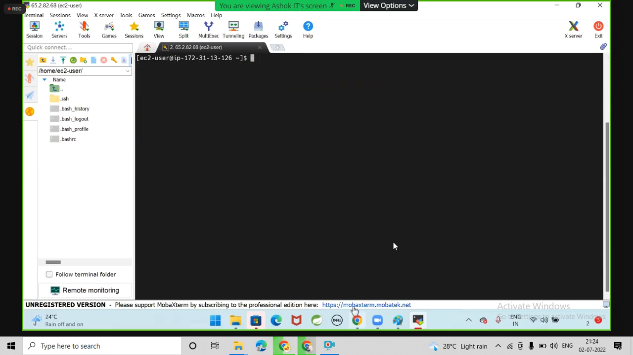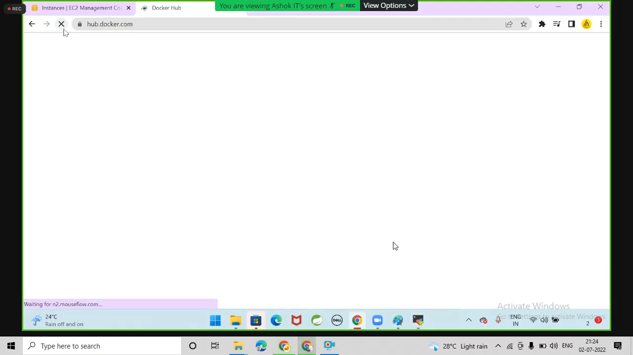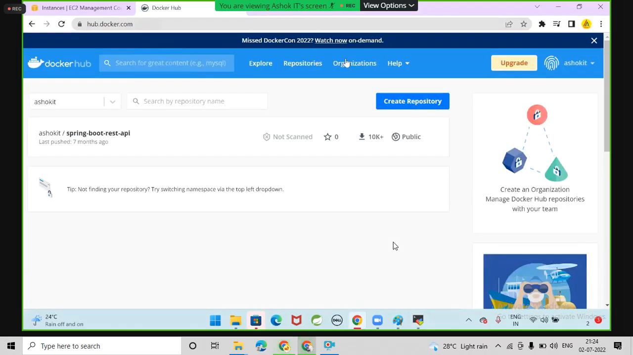That is fine. Now I want to store this Docker image in my Docker Hub. I created one Docker image in my system by creating a Docker file. Now I want to store this Docker image in my Docker Hub. Docker Hub is a public repository where we can store Docker images. So can you see currently in my Ashok IT account how many images are available, guys?